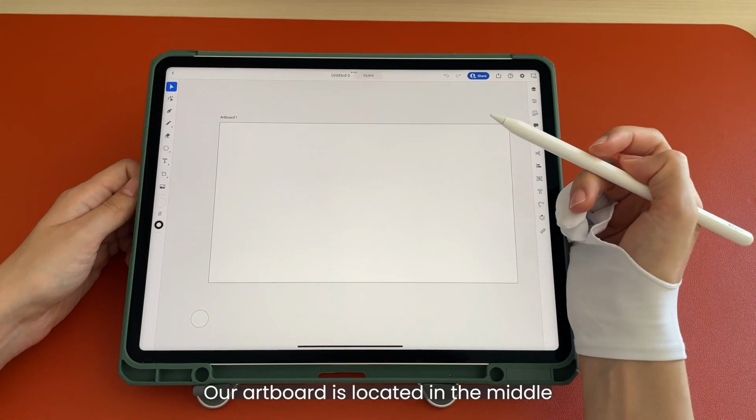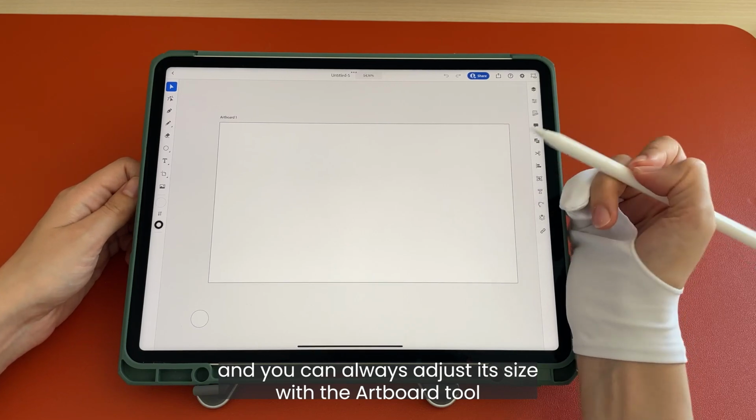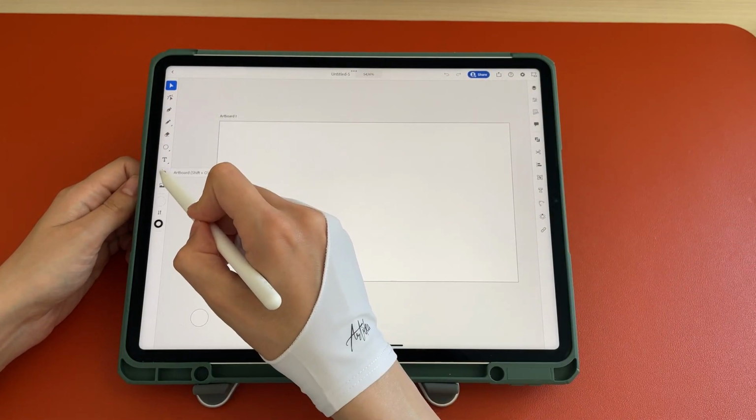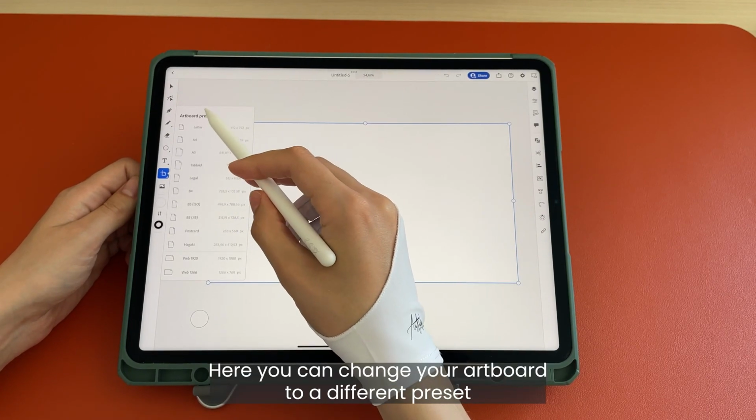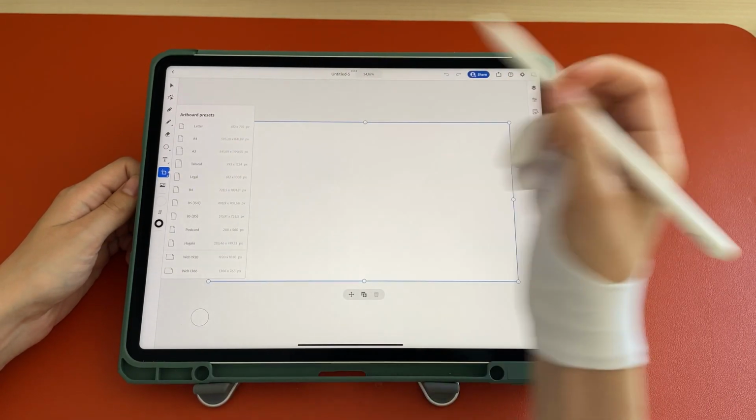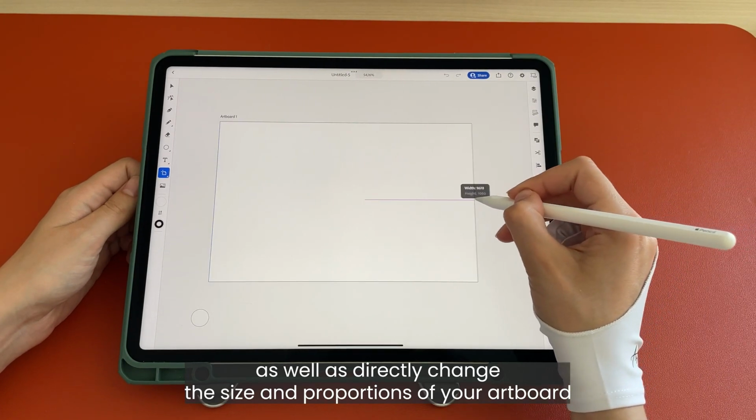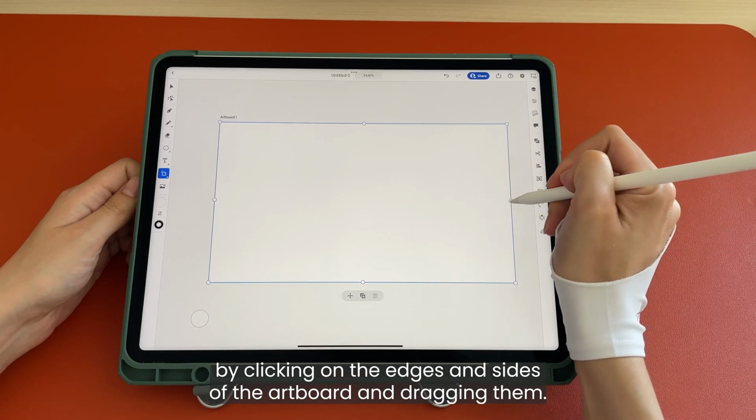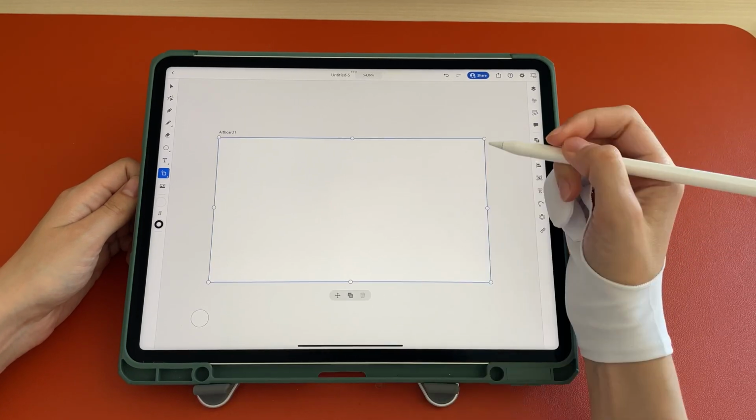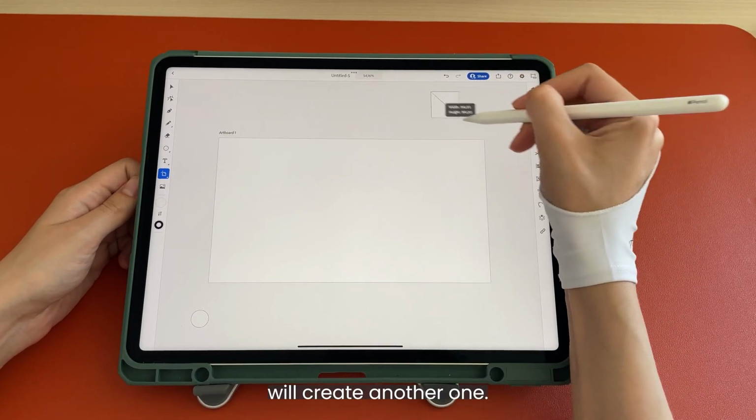Our artboard is located in the middle, and you can always adjust its size with the artboard tool found in the tools panel on the left. Here you can change your artboard to a different preset, as well as directly change the size and proportions of your artboard by clicking on the edges and sides of the artboard and dragging them. Clicking and dragging anywhere outside of the artboard will create another one.